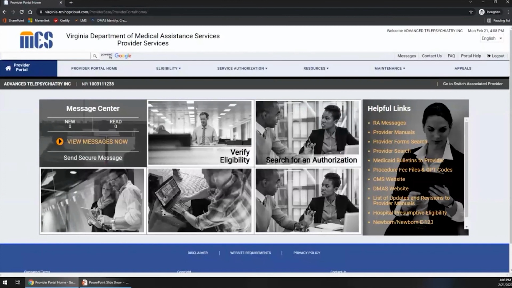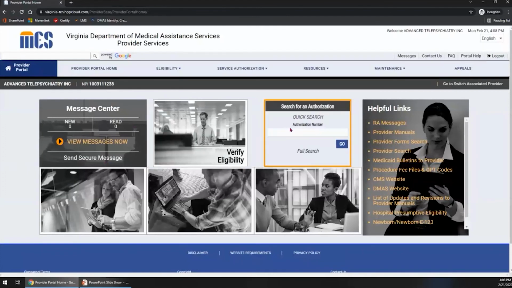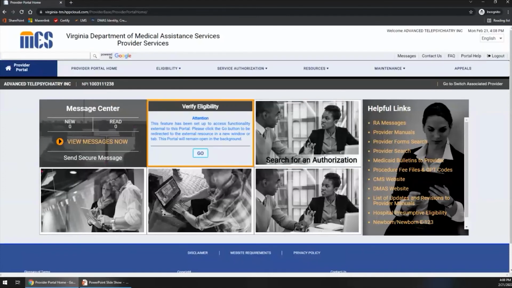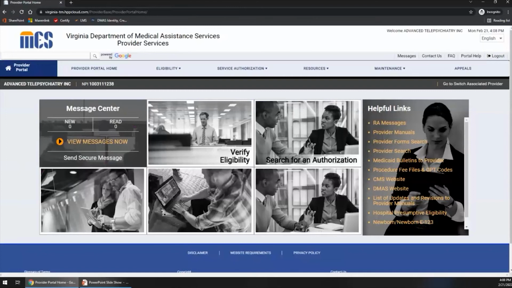So these are the module tiles. These are quick access features related to features on the navigation menu and are available on the Provider Portal secure homepage. Only modules that you are authorized to access will display. The tiles will redirect you to an external resource which appears in a new window. Over here on the right-hand side, we have our Helpful Links section that includes quick access to supporting resources.